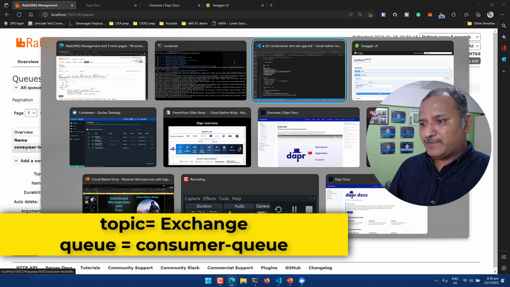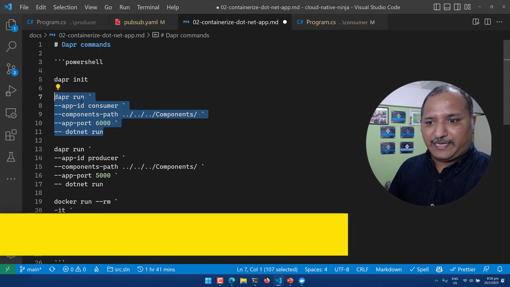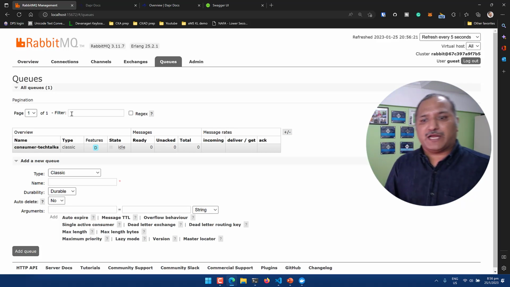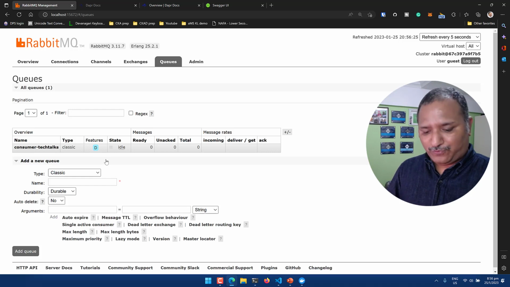So if you look back at the command that I ran, the app ID that I specified at the time of running Dapr run was consumer. So it uses this app ID along with the queue name, which was TechTalks, to create the actual queue.